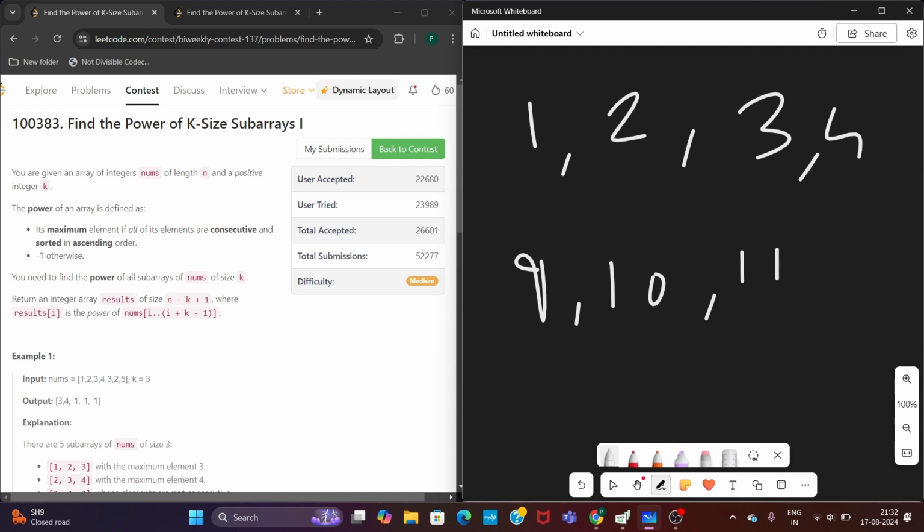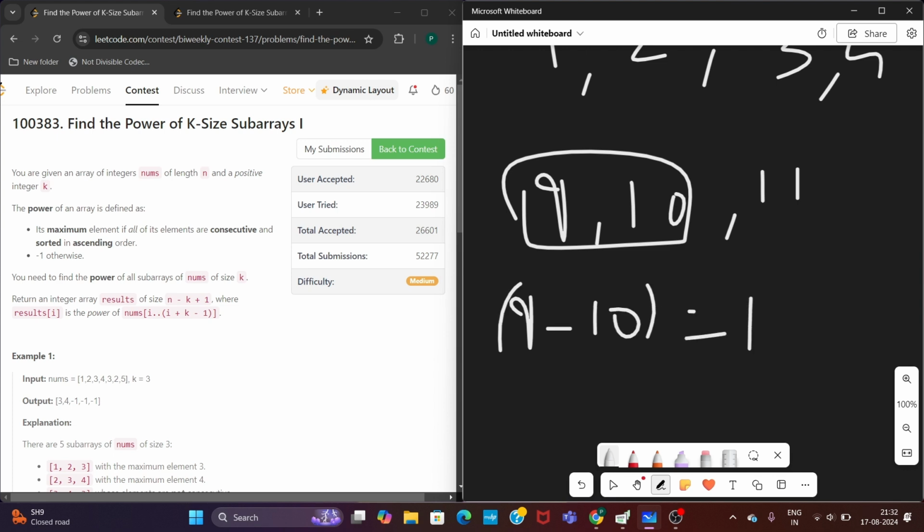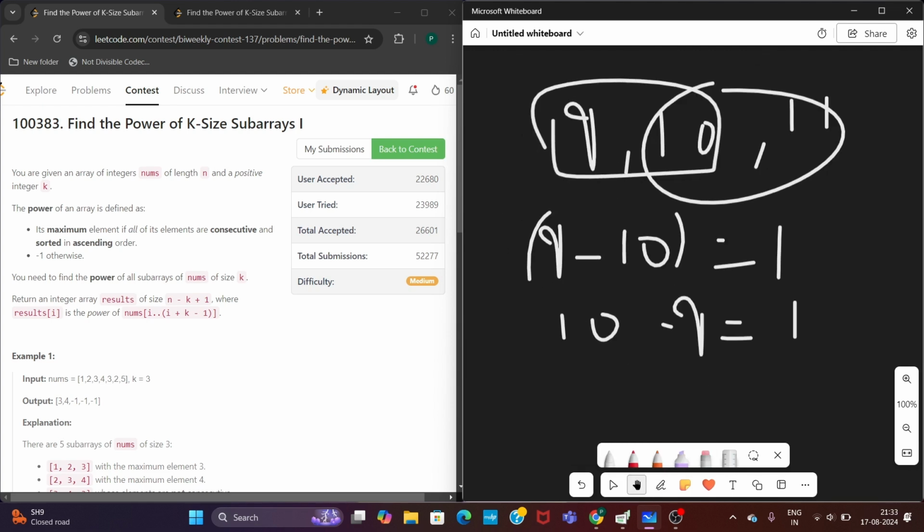Consecutive numbers are numbers whose absolute difference is 1. Whose absolute difference is 1 means 9 and 10 are consecutive. 9 minus 10, its absolute difference is 1. 10 minus 9, its absolute difference is 1. Then 11 minus 10 is 1, then 12 minus 11 is 1. So consecutive numbers are the numbers which come one after the other, and the distance between them is simply 1. And they must be in ascending order.